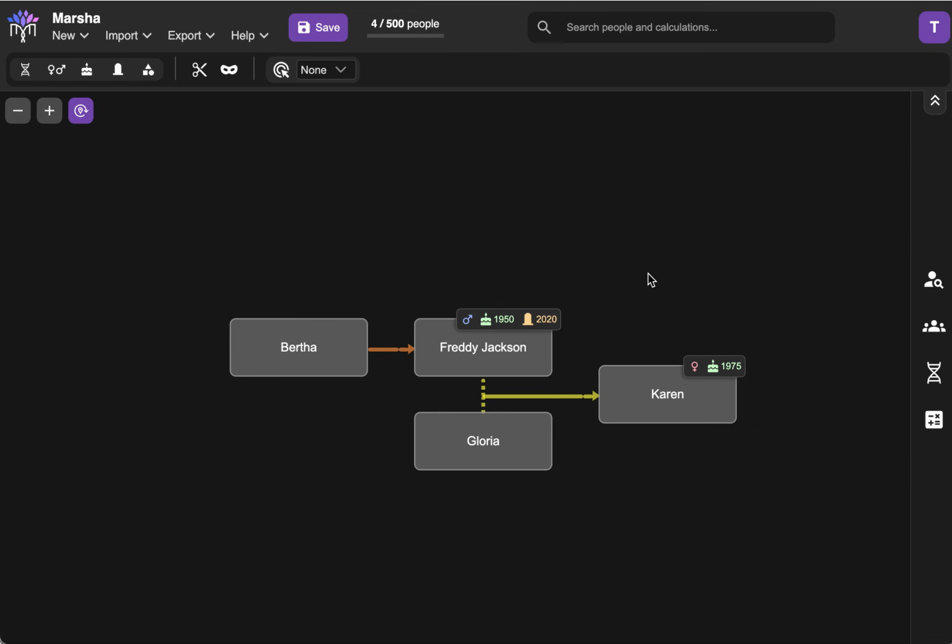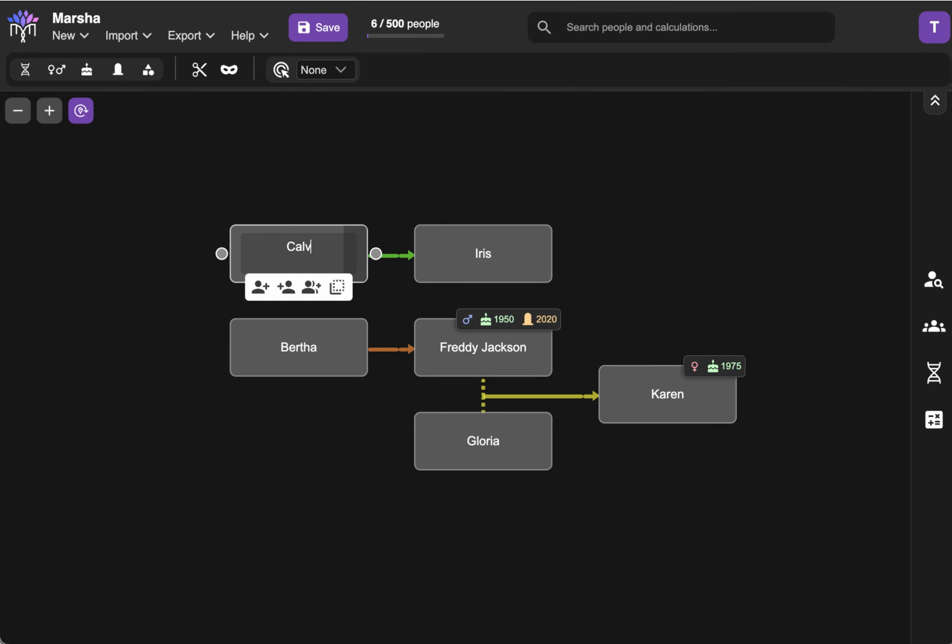We can add people who are not connected to existing people in the tree using the new menu at the top of the screen. This adds the new person to the center of the project window. Notice that person 5 is stacked directly on top of Freddy, so we'll drag them to a new location. We can name her Iris, give her a father, Calvin, and Calvin can be connected to Gloria as her father using the lightsaber. This is a good point in our project to save, using the button at the top. BanyanDNA does not save projects automatically, so doing this periodically is a good habit to get into.